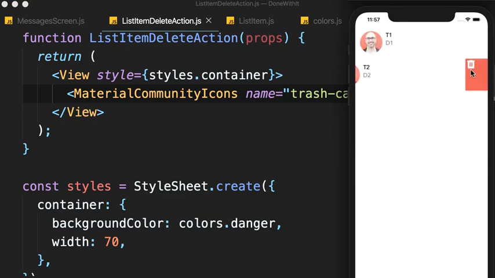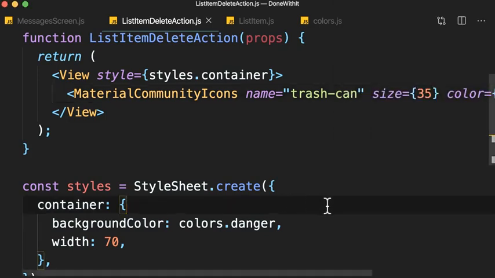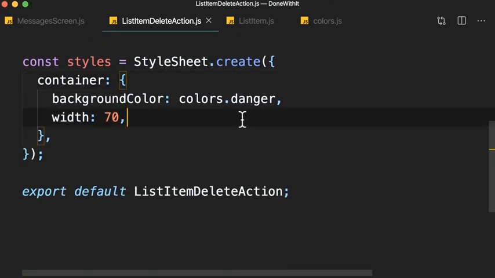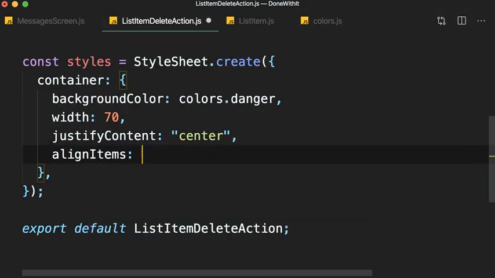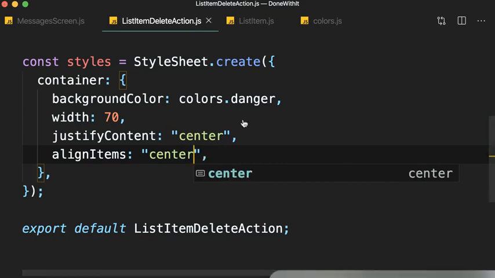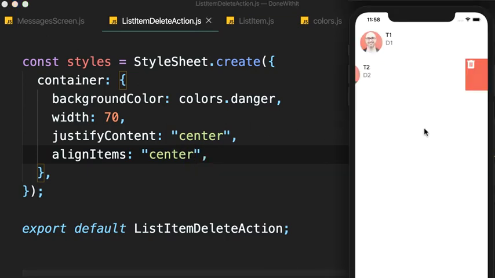Okay, we have the icon, but we should put it in the center of the red box. So here's our container. We set justifyContent and alignItems to center. Okay, let's test it one more time. So we reload. And everything is working beautifully. So next we're going to implement deleting an item.